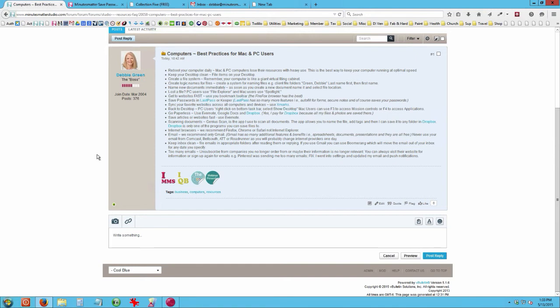Now, that brings me to another thing that I wanted to talk about, which is what internet browser. We recommend FireFox, Chrome, or Safari, just not Internet Explorer. Because we have more trouble with Internet Explorer blocking things or not doing something, because it's the most used on a PC, it's hacked a lot by hackers.